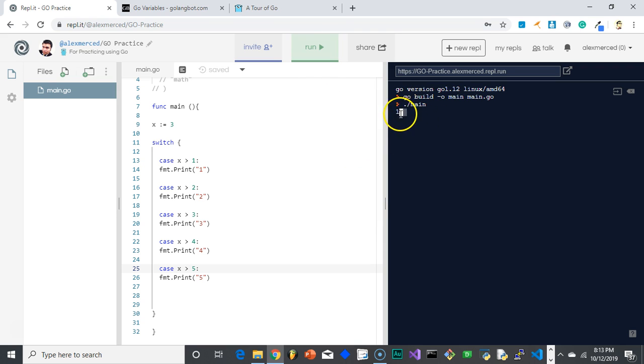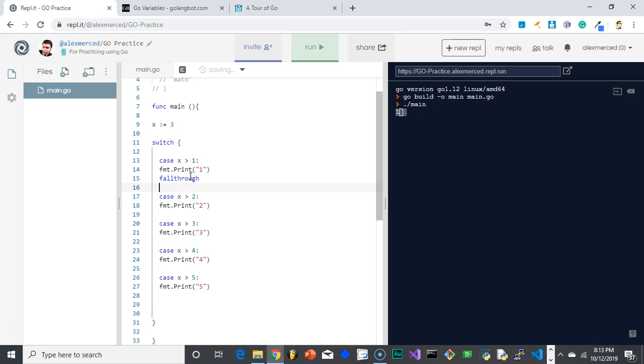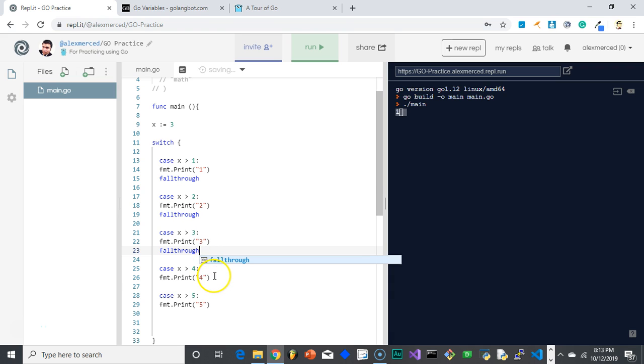Okay, and see, notice it only prints 1. So even though case number 2 technically is also true, it's only going to use the very first case that it comes up with. Okay, so what if I did want it to go check the case number 2 too? What I would do is at the very end of case number 1, I'd add the keyword fallthrough, which means check the next one. So if I added fallthrough at the end of all of these, it'll keep checking the next case in case multiple of them are true, and it wants me to run multiples of them.